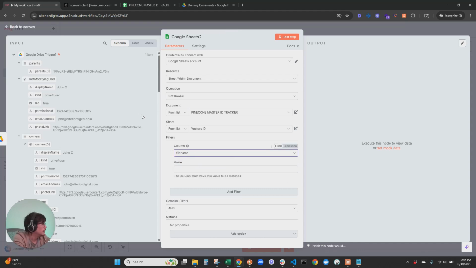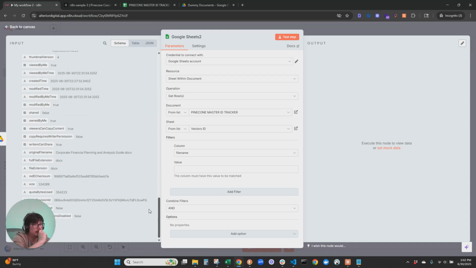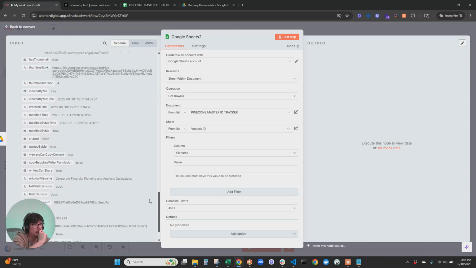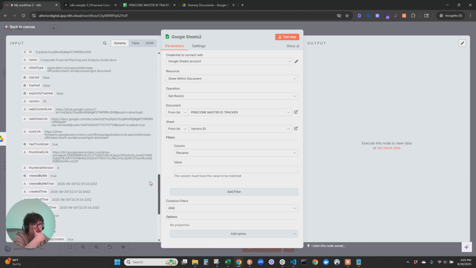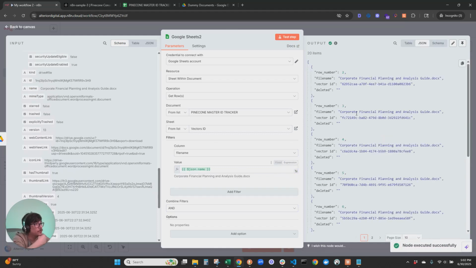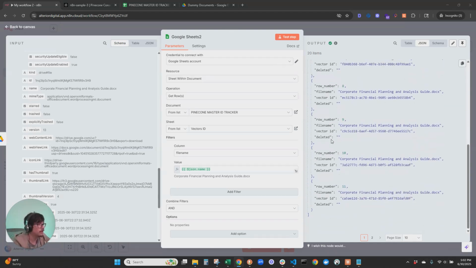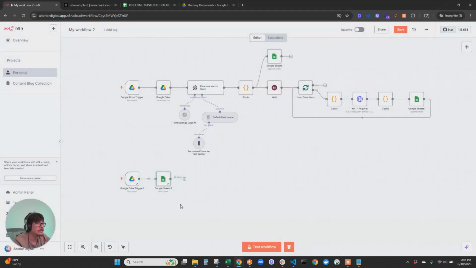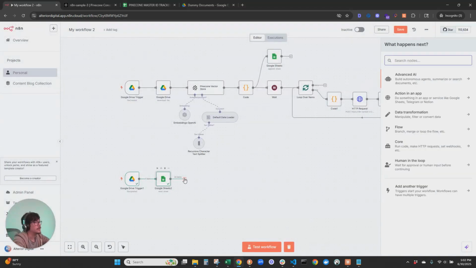Okay, and then we are going to grab the name, which should be at the bottom. Name. Where are you? There we go. Name. Okay, perfect. That's it. We're going to test it and see what we get. We should be getting the IDs. Perfect. Great. All right. Now we need to only get the vector ID. You can see that we get all this other stuff that we don't care about, so we just need to get the vector ID.